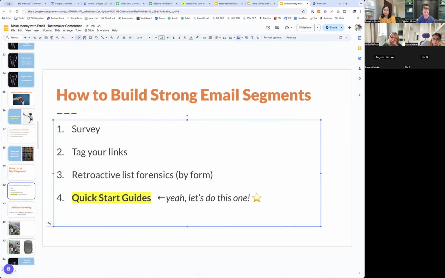And the easiest thing to do, with some stronger assurity, is to build different quick start guides or different lead magnets for each segment. Okay. Let's talk about this for just a second.